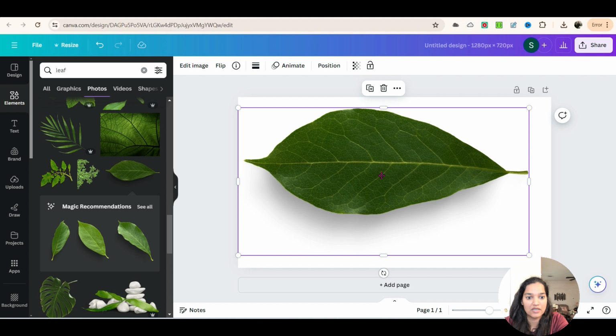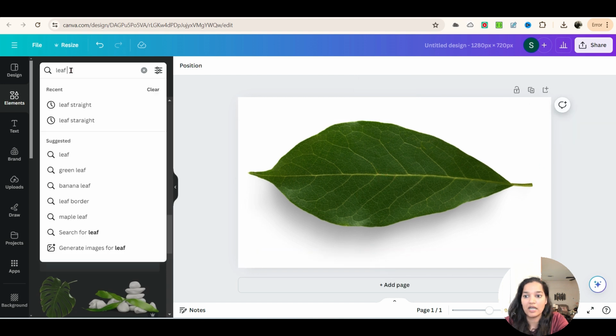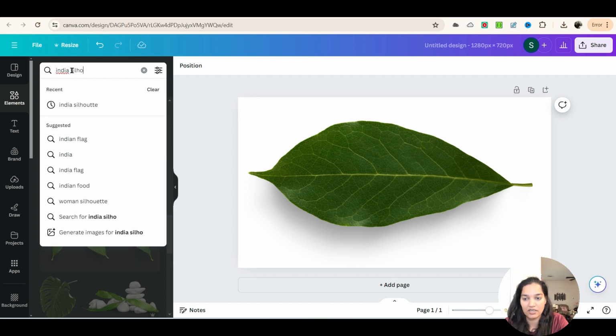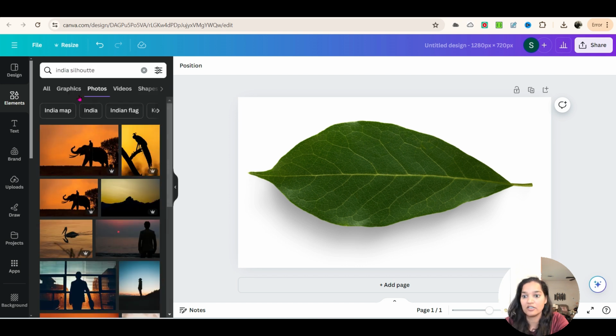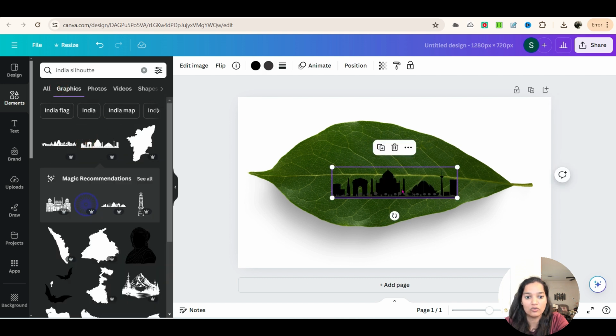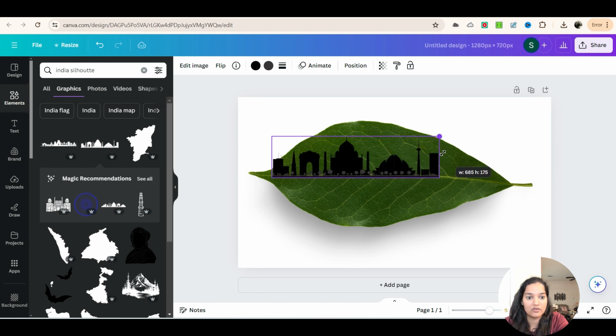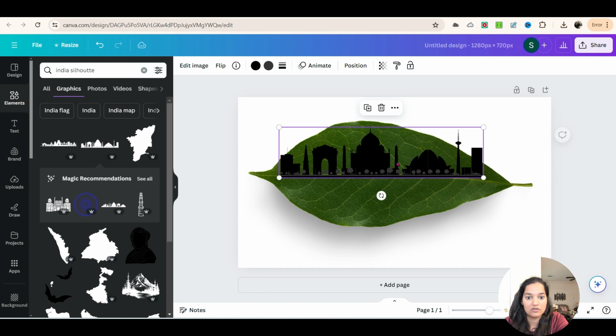I'm going to increase the size, and the next thing I'll do is look under the elements. I look for India, and I look for Silhouette India, meaning a design of India here. Let's see what I find. I'll go to the graphics, and you can see this looks very cool. So I'm going to go ahead and add this, increase the size of this, and put it in the center like this. And you've got it ready.